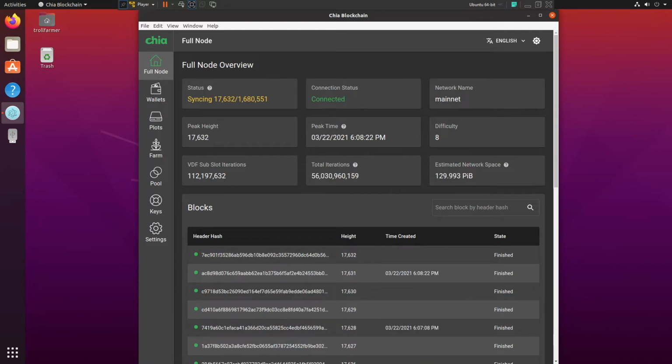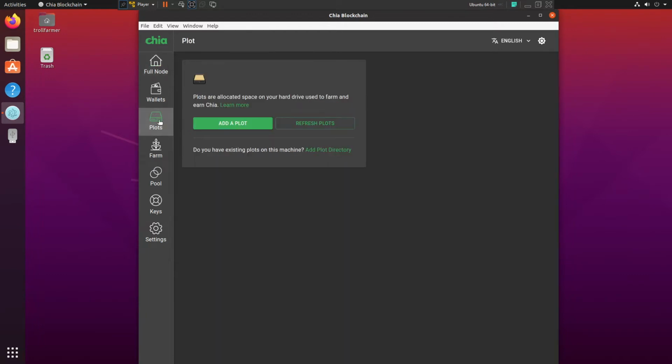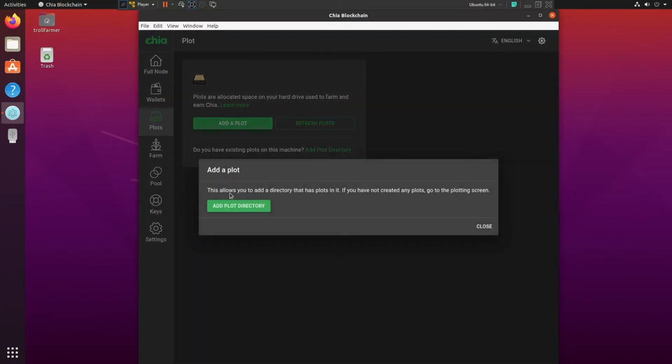Let's go ahead and dive into the GUI method first. So we're going to go to the plots tab on the left right here. Once we're here, we're going to go to add plot directory, and then one more time add a plot directory. This screen will show you if you have stuff added, it's going to show you there, but we can hit add a plot directory.